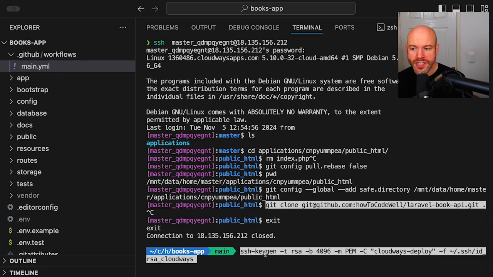Go back into the terminal, because now we need to create our own SSH keys. To do this, type ssh-keygen -t rsa -b 4096 -m PEM, all uppercase, and then we're going to supply a comment which is cloudways-deploy, and we do that with the -C argument. After that, we're going to supply the -f argument.